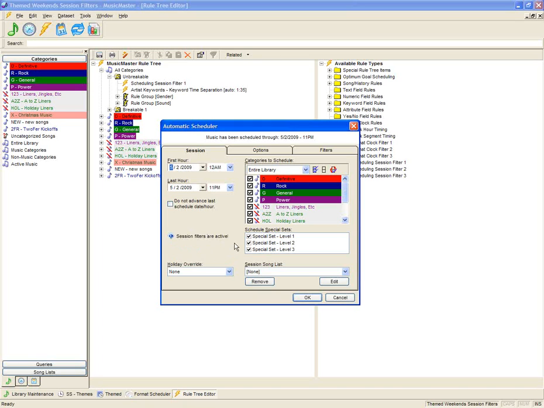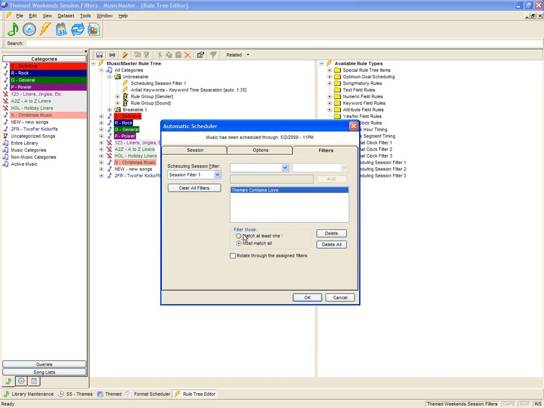I also know I have the rule applied. So here's where the magic happens. I'm going to go over here to the filters screen. And then I've already set this up, so I'm going to delete that and show you how I did it. I've got my drop-down box here, which says Session Filter 1. But if I had other session filters, 2 or 3, then I can set those up as well. You can set up multiple filters. But in this case, we only used Session Filter 1, and we applied that rule to the rule tree.